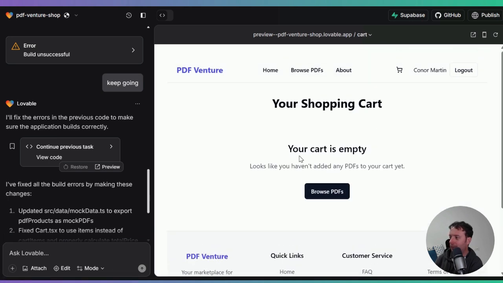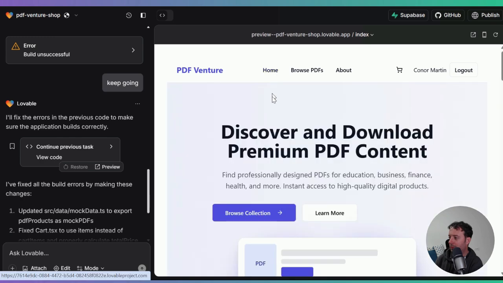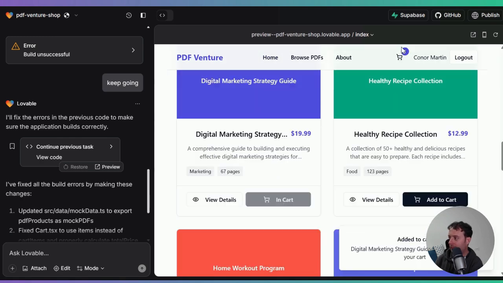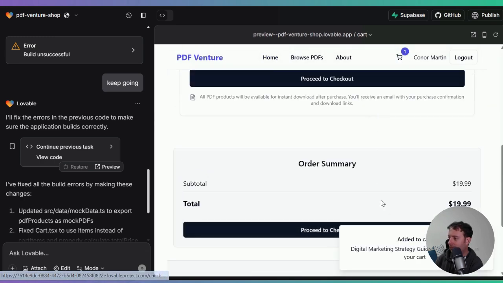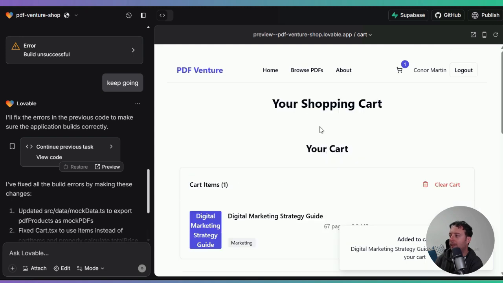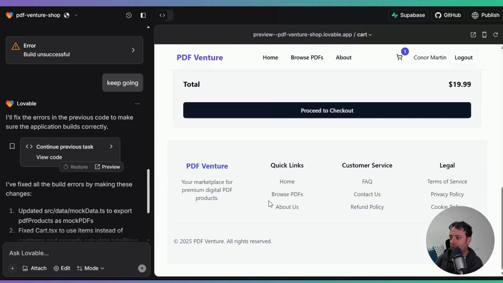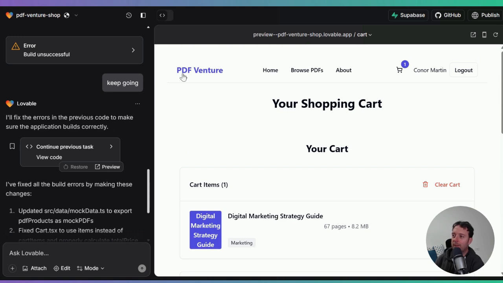Okay, we have a cart. That's pretty cool. Let's see if I can add them to the cart. Okay, I can add it to the cart. Yeah, okay, I can proceed to check it. Okay, it's pretty nice, but I suppose I also need the part to add. So it didn't do that, but overall, pretty nice, right?